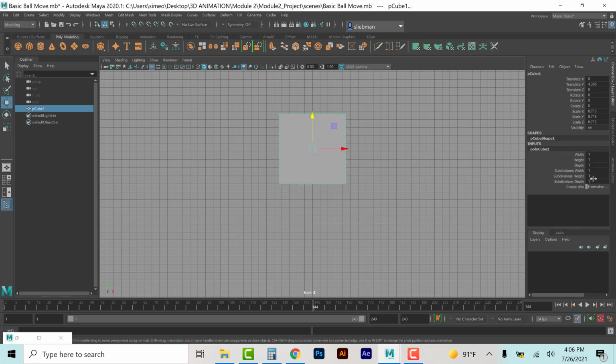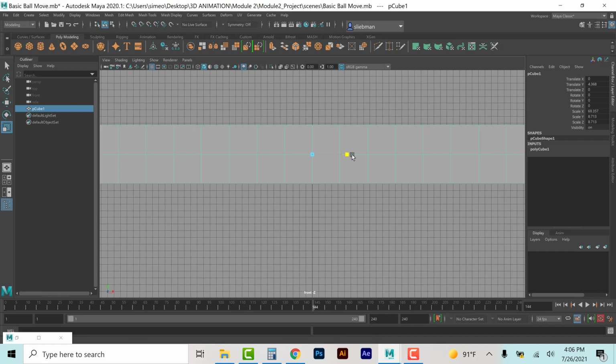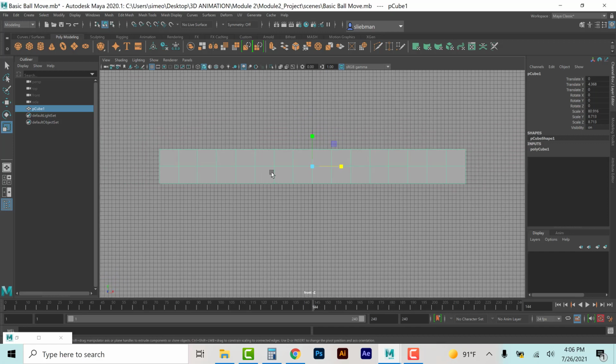setup here. Polycube, let's go ahead and do 16 wide. We'll do 2 high, and we'll do subdivisional depth of just 1. That'll allow us now to take our little ramp, or whatever you want to call it, our elevational little ramp, and scale it out so that we get some variation of things.